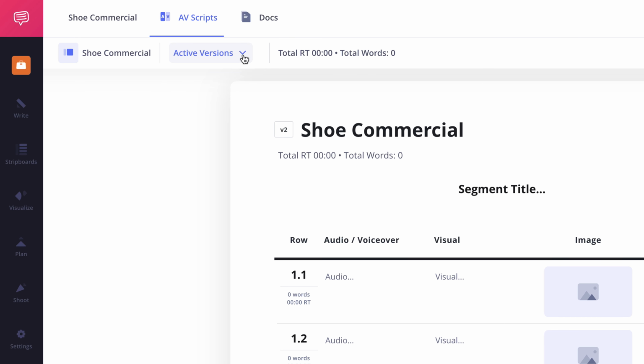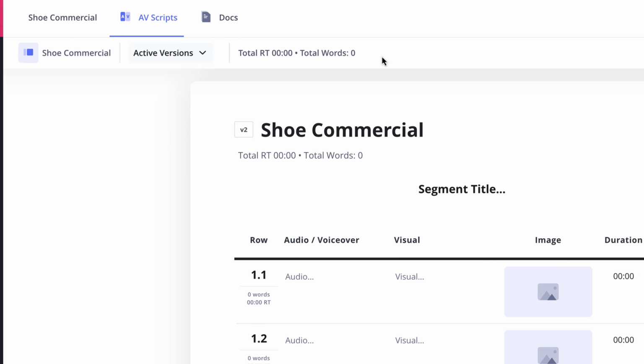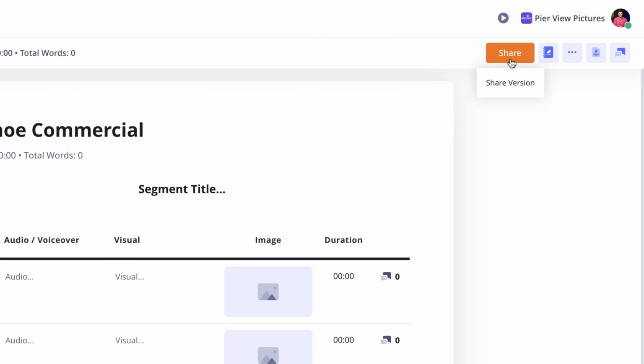Next is the Versions drop-down menu. This allows you to choose to view either the active or archived versions of the script. Then we have the Share button, which we'll go over in detail in a later video, covering how to share your script with collaborators. After that is the Script Outline button.